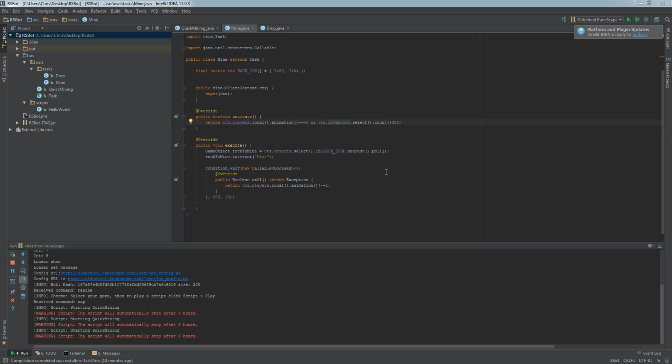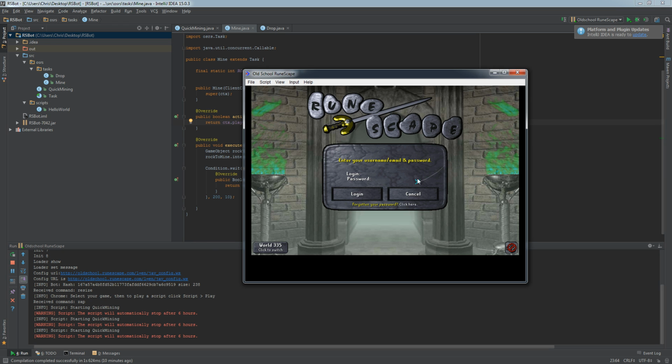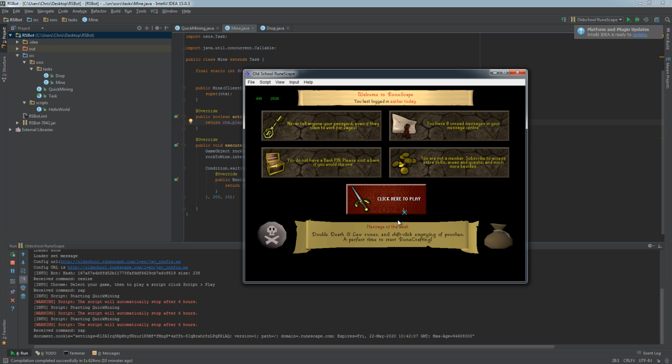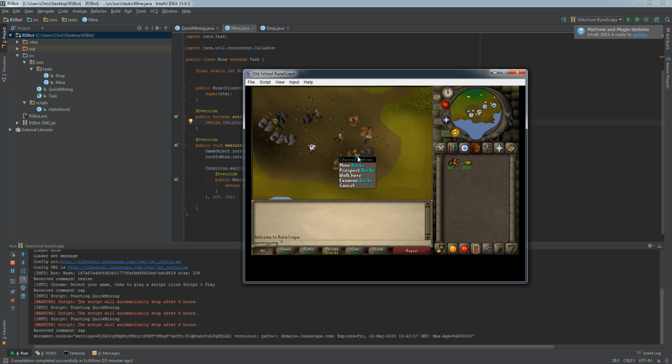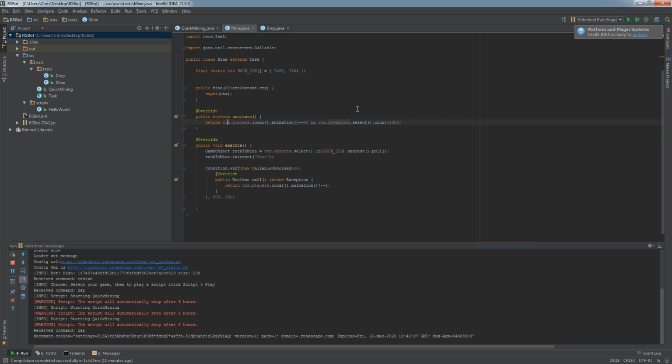Hey guys, sorry about that. I just paused the video to think about this logically. So what we need to do is we need to say if the rock we're mining has been depleted, we need to move on to a different rock. That's essentially what we're trying to say. However, it's possible that the rock could get mined and come back before we notice. So we also need to still check for our animation. That's why the animation is still important.